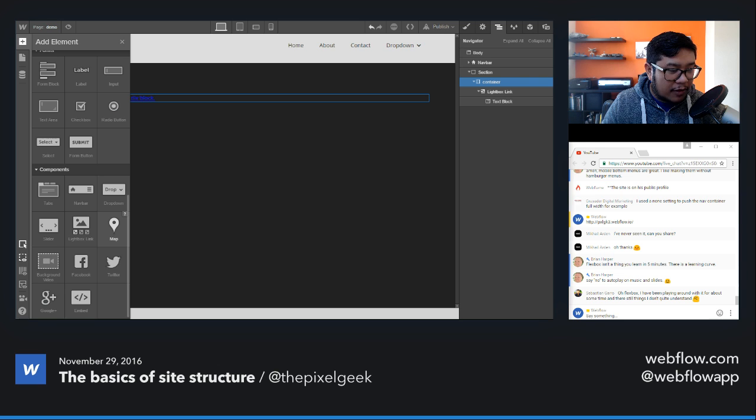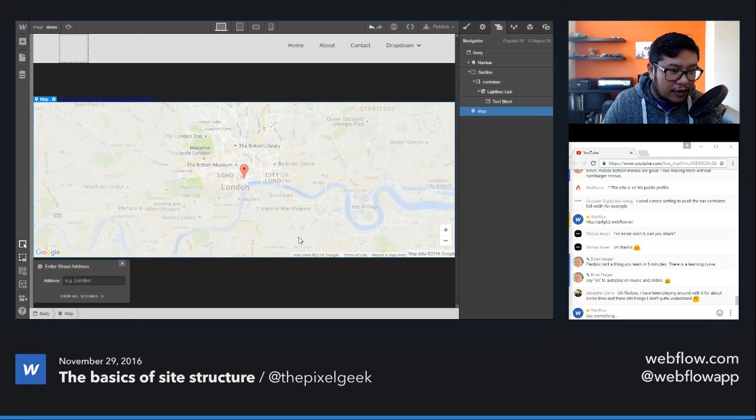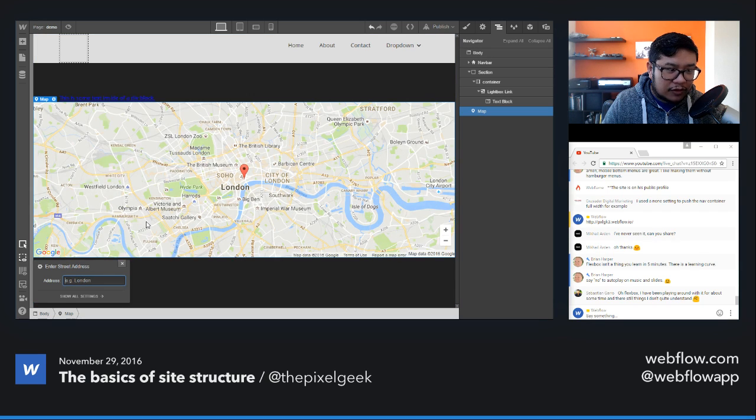So I think that's about it. Google Maps is self-explanatory. You just drag that in and you get a map and you put in the address. So that's fun to play with. Let's see here.